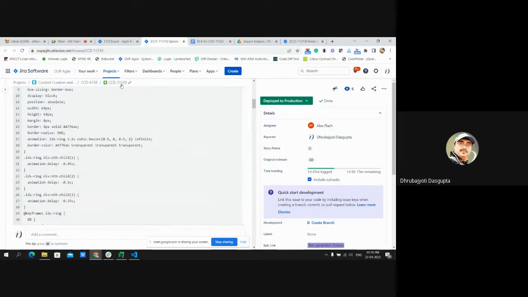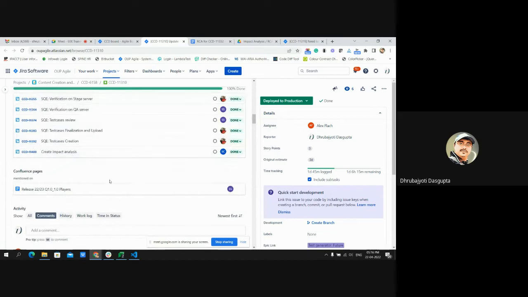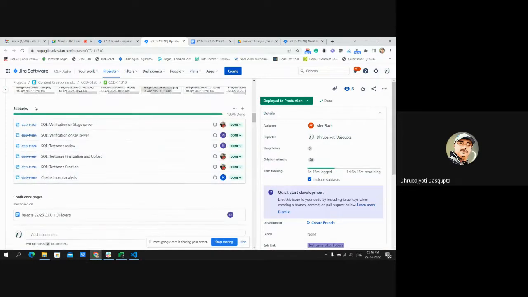As this particular ticket 11310 is in Done status, that means signed off by the client, all these subtasks must be done as well. Without all these subtasks being done, the parent ticket can never be in a done condition. That means if the parent ticket is in done, or ready for deploy, or deploy to production, and any subtasks are in open state, that is a process breach, and we need to rectify it and follow this process rigorously, so that the quality of the product that we are delivering is 100% correct.